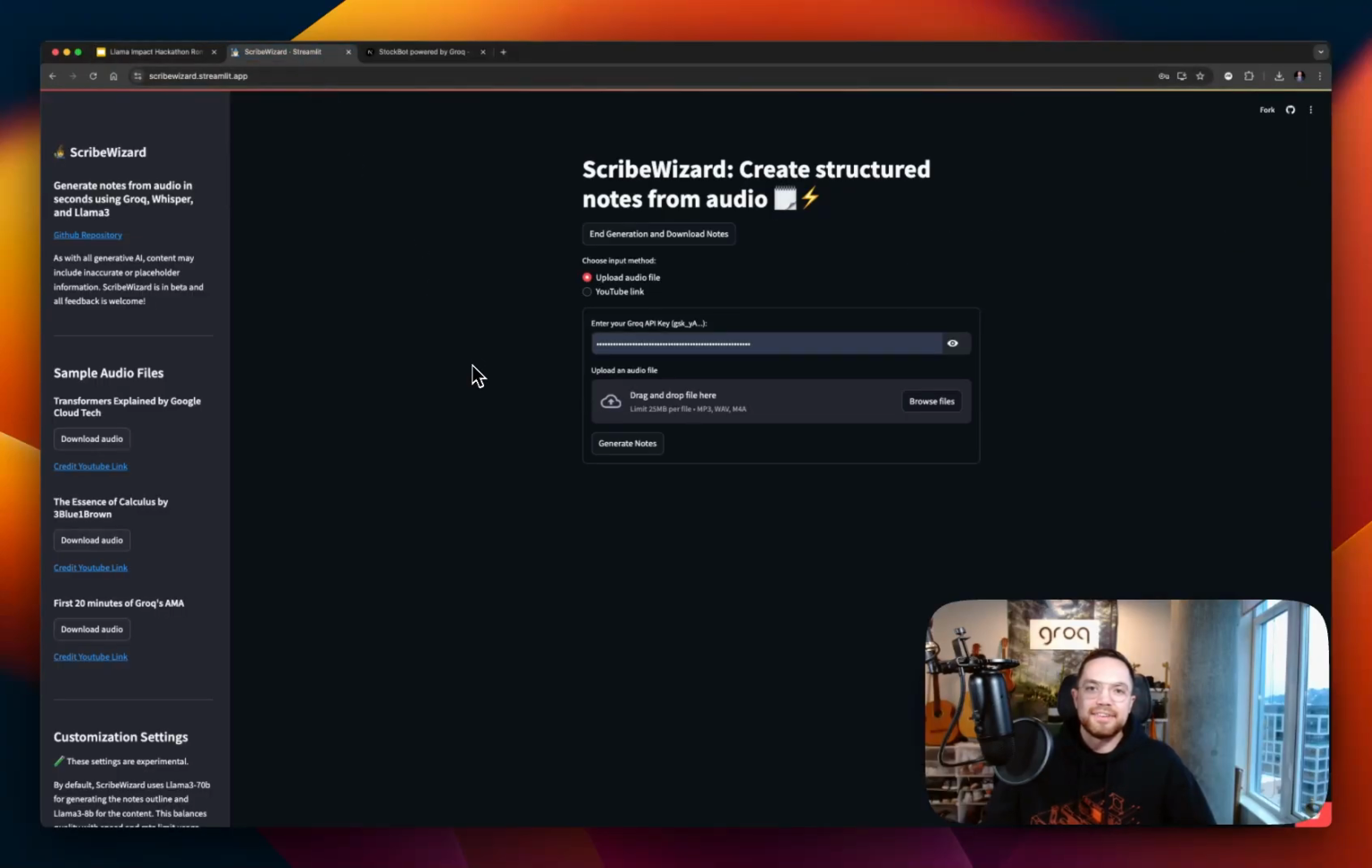Leveraging a combination of Whisper v3 Large for transcription, it first transcribes the audio from a video, and then passes that transcription to Llama 3 70 billion to build a notes outline, and then passes both that outline as well as the transcript into Llama 3 8 billion to build the body copy. So let's test it out.